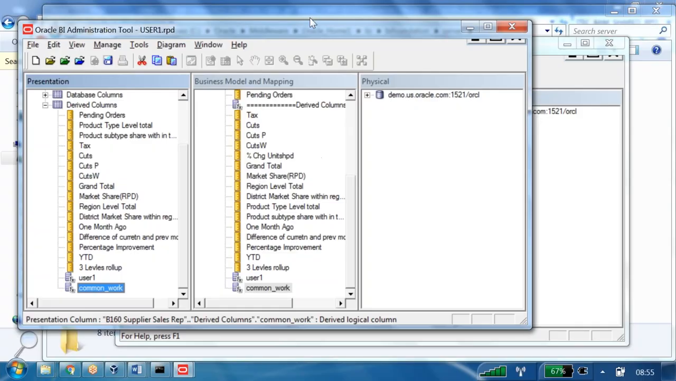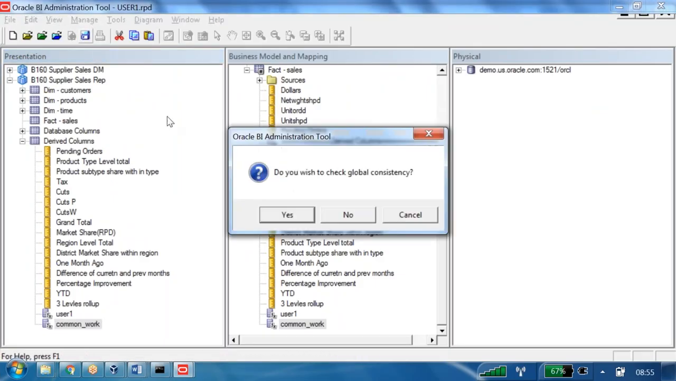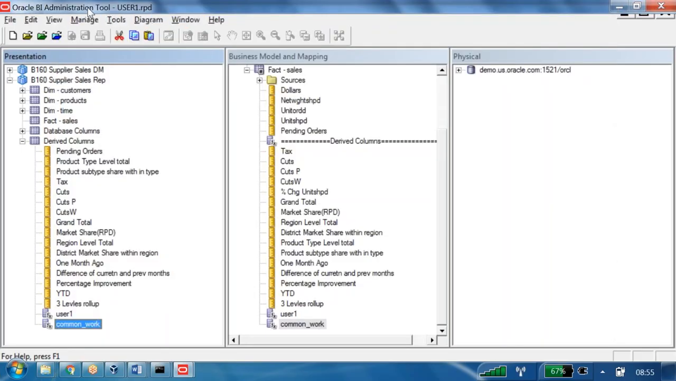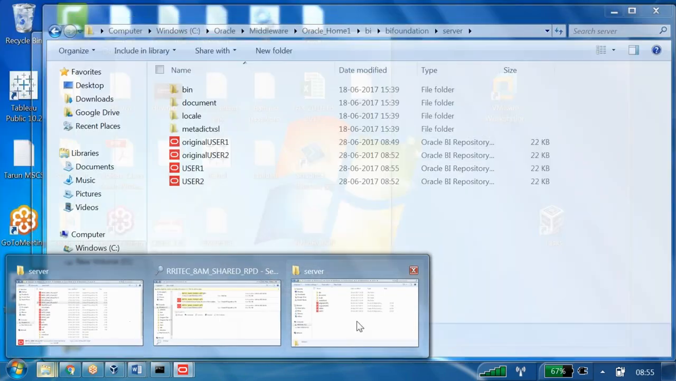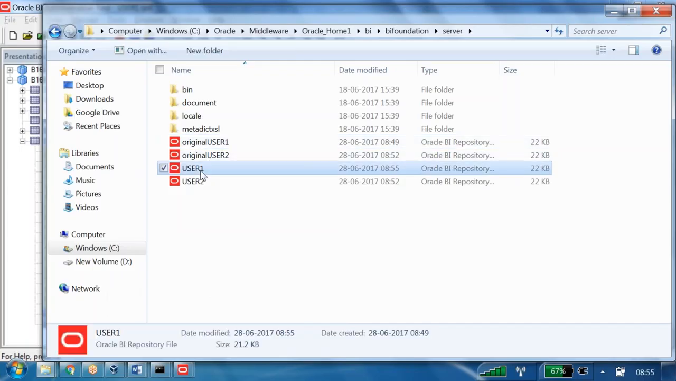Let me publish now. I am going to the user 1 RPD. Before publishing, always you have to do what? Save. We saved it. Where is it saved? User 1 RPD, local copy, it is saved. If you go and try to see our local copy location, this is the local copy location. I think whatever you add, the 2 columns, that did not increase the KB. If you do more work, it might increase.